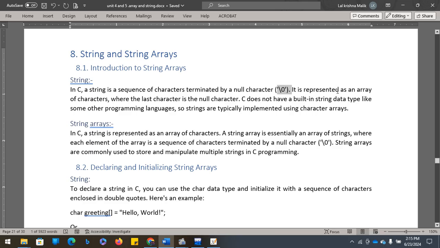We can also say a string is an array of characters, where the last character is the null character. Strings are typically implemented using character arrays. When we collect many characters in an array, that becomes a string. It's very simple. We can also say a string is represented as an array of characters.